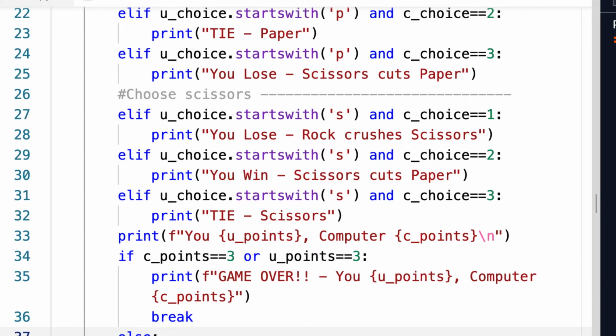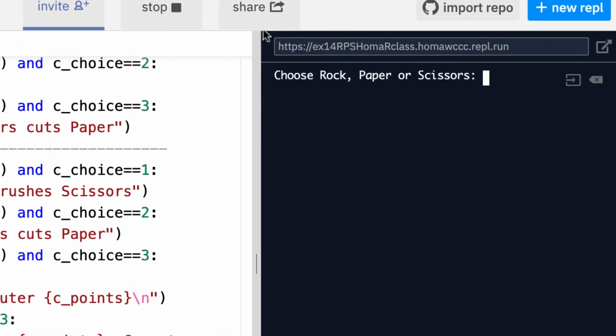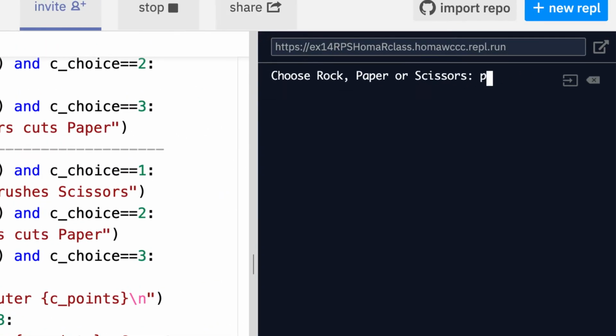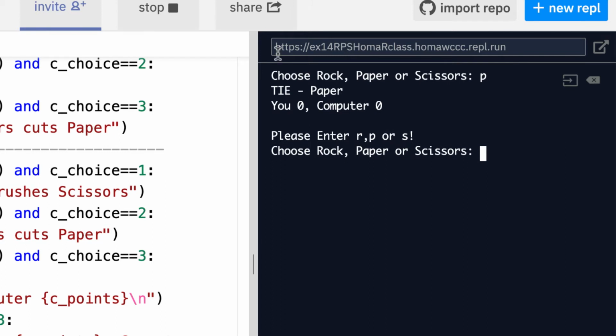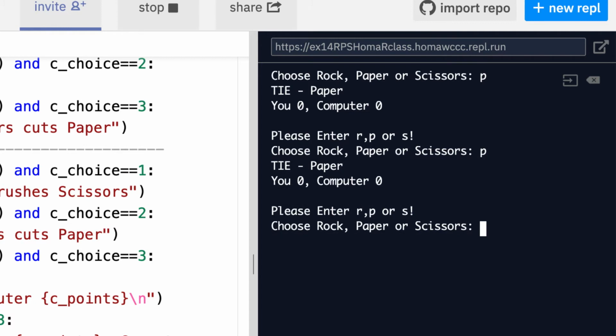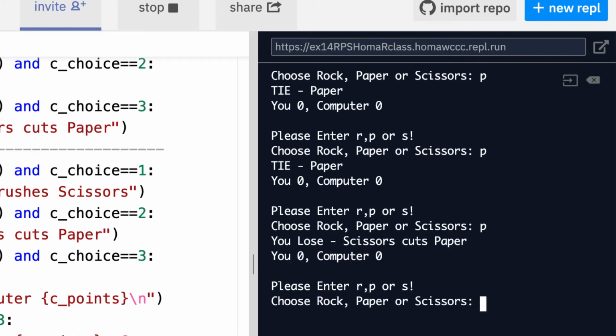So just to run this through, I'm going to run it now. And if I start off, I'll start off with P. I'll try P here. And if I put in P for paper, it's a tie. Nobody gets any points. I'll put in P again. It's a tie again. And you lose, scissors cuts paper. And right now it has you lose, scissors cuts paper, U 0, computer 0.